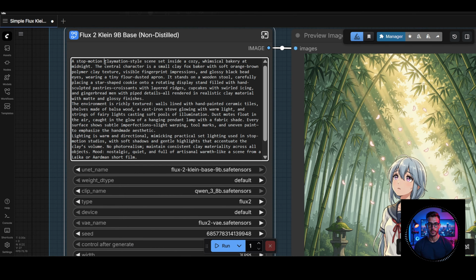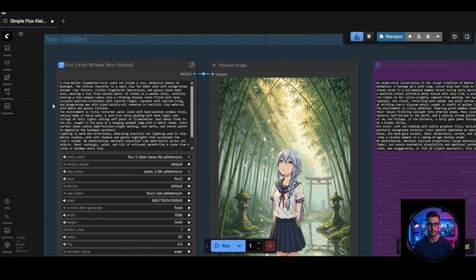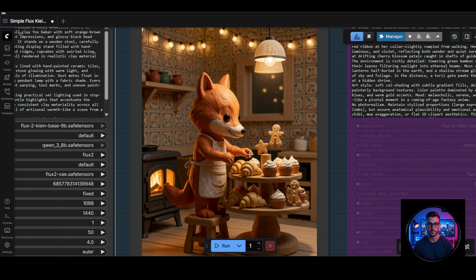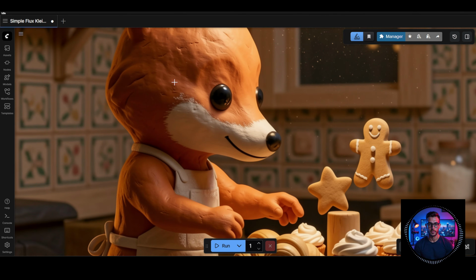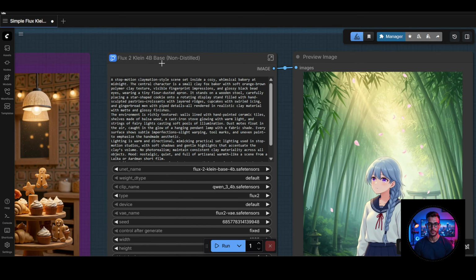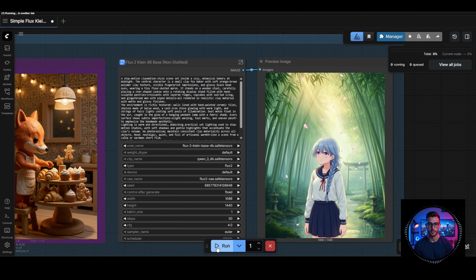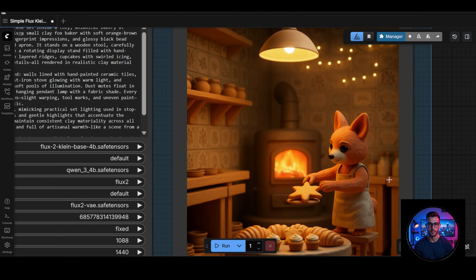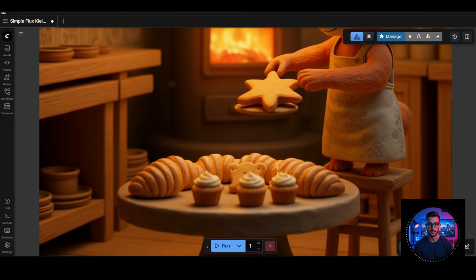Now we have a prompt for claymation style. I'll run it now. Here's our image, and it looks great. You can see the clay texture, and overall the image looks great. Now the 4B base model. It looks good, but as with all the previous images from this model, it looks a bit smooth and less detailed.